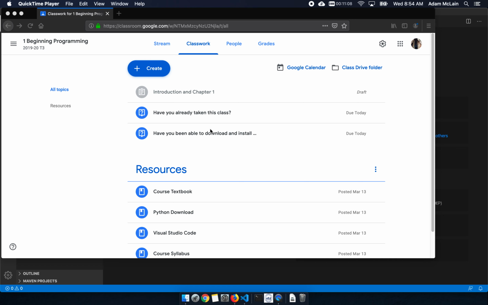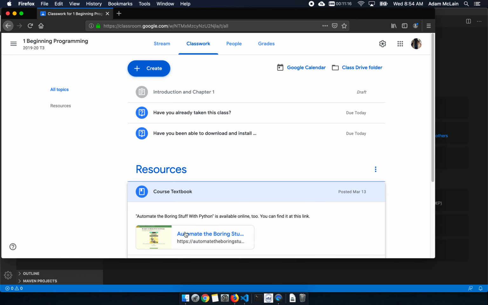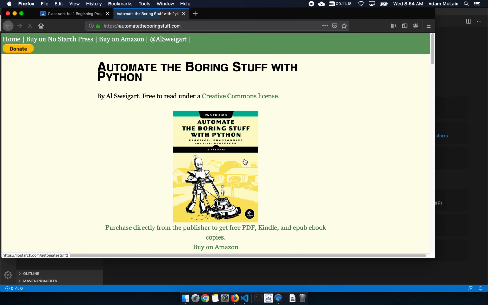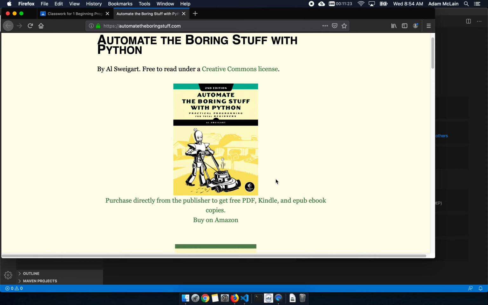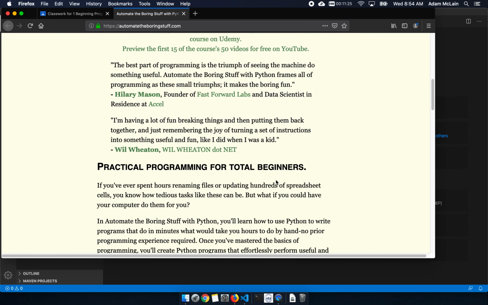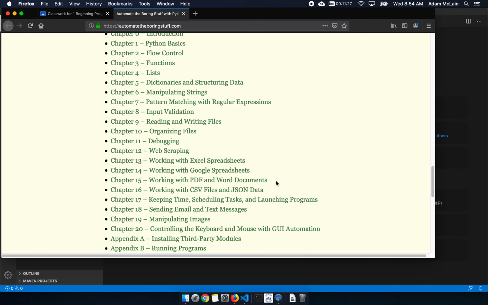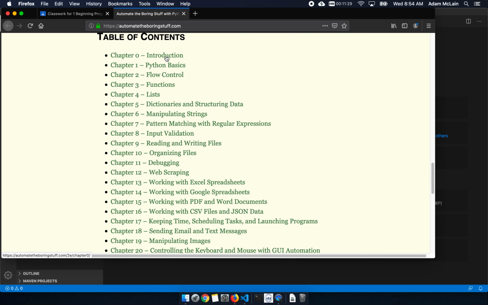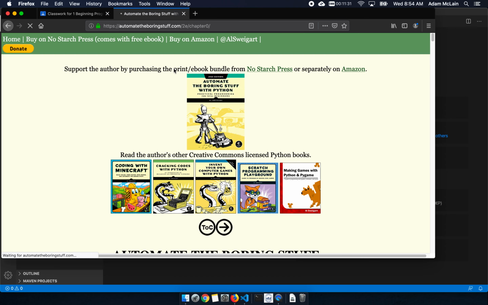So right now I am on the classwork for the Google Classroom, and the textbook is under Resources, Course Textbook. And if I click on that link in there, it's going to bring me to that website. If you have the physical textbook, so much the better. But if not, what you would do is scroll down through here to the table of contents. And in this case, I'm going to click on the introduction.